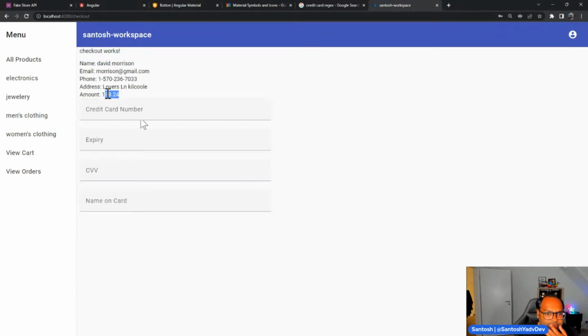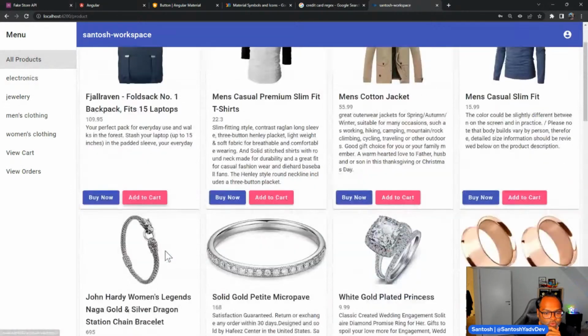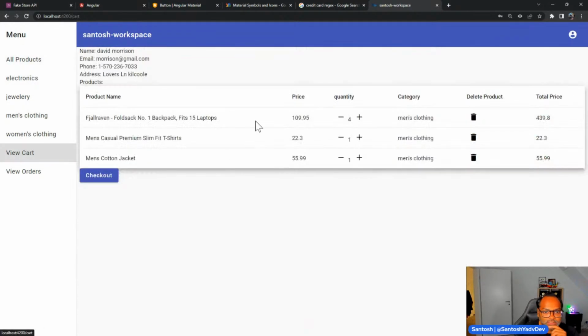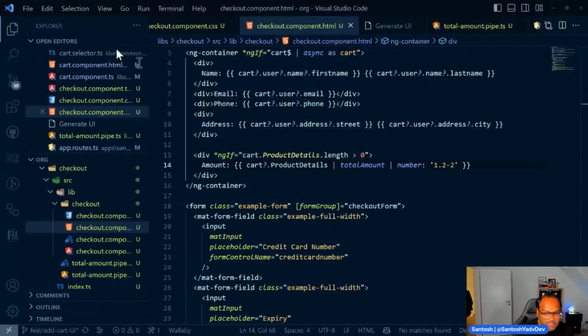So something strange happened, right? The amount is correct because we have less product. Let's add more product. Let's add this particular quantity multiple times. So we have this 4 times, and let's click on checkout, and here it is. So the amount is updated, so we don't have to do anything, right? All of the information is coming from our store, and we are calculating the correct amount based on the store.